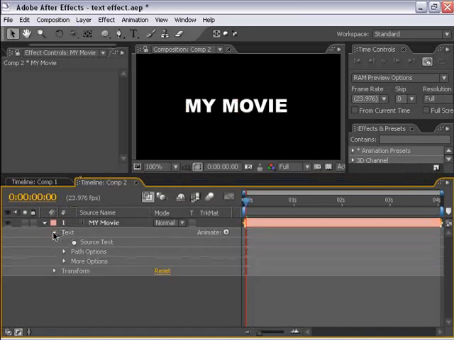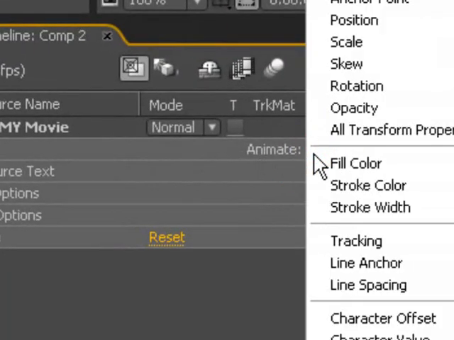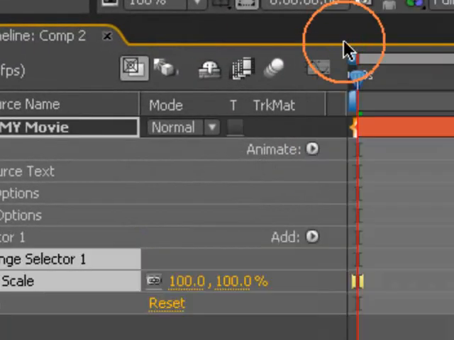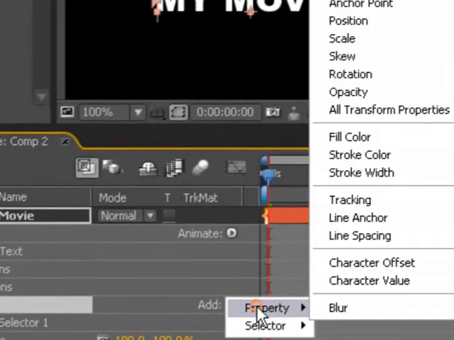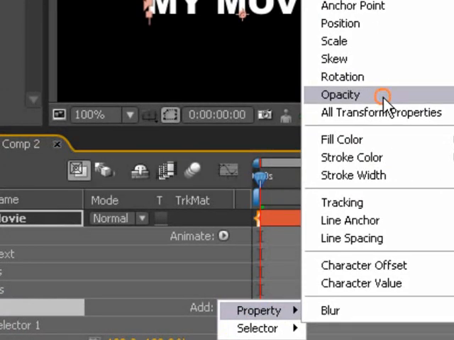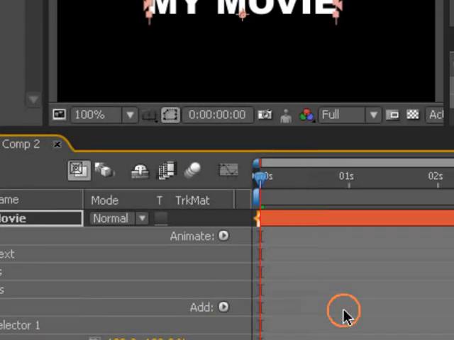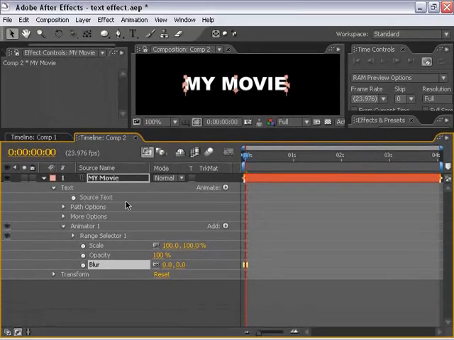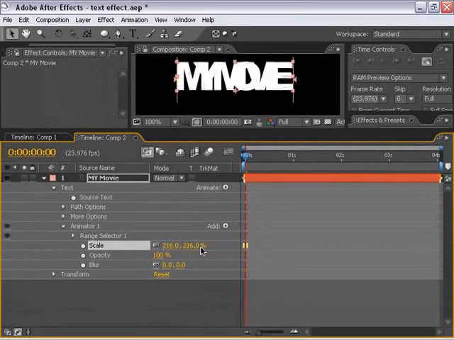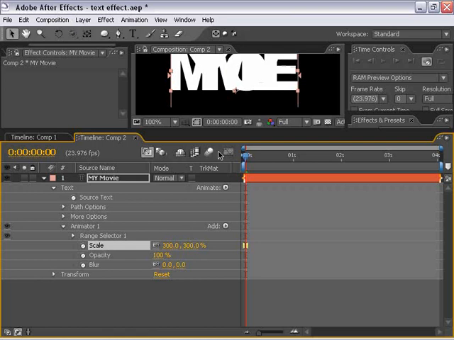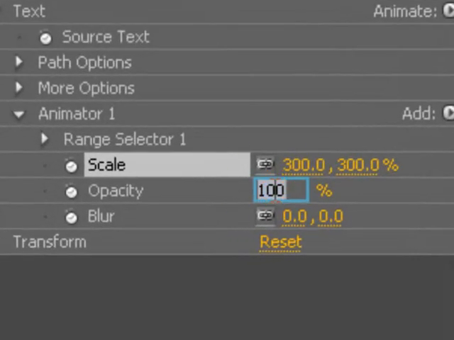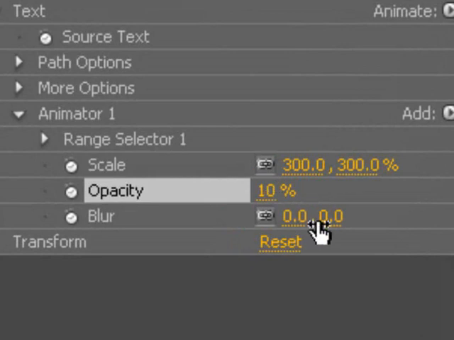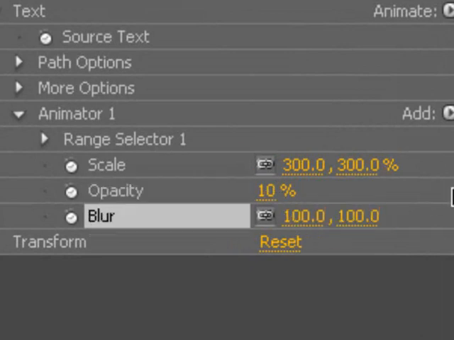I'm going to go to the text properties and add an animate operator. I'm going to add a scale. I'm going to add to this animate operator a property, that is the opacity, as well as the fancy new blur that you'll notice right here. Okay, I'm going to scale it up, maybe 300%. As you can see, it scales up our text. I am going to bring the opacity down to 10%, and I'm going to blur it out, say 100.